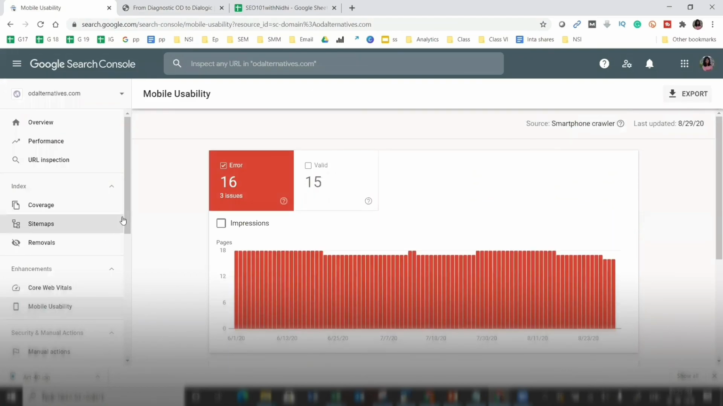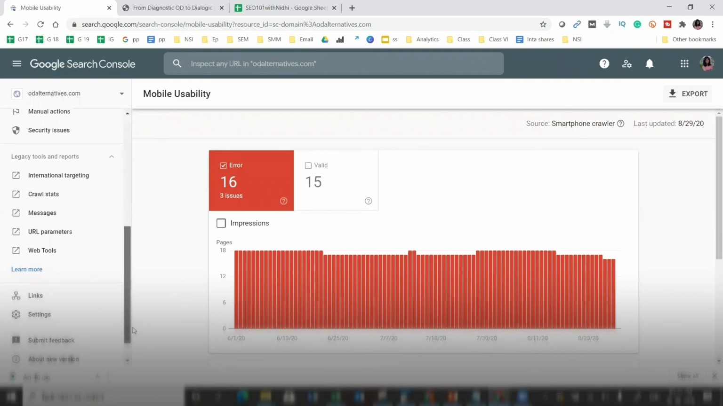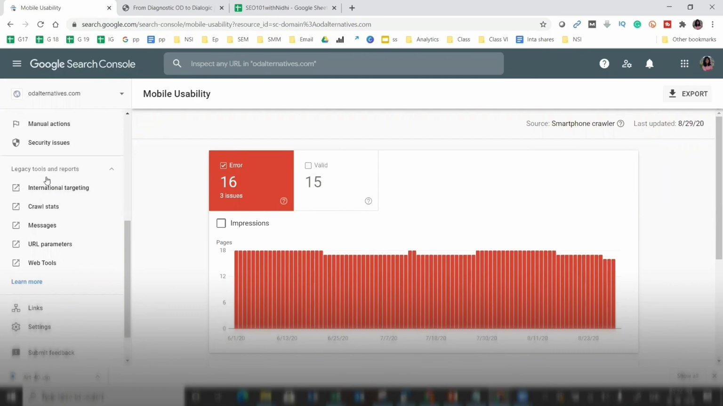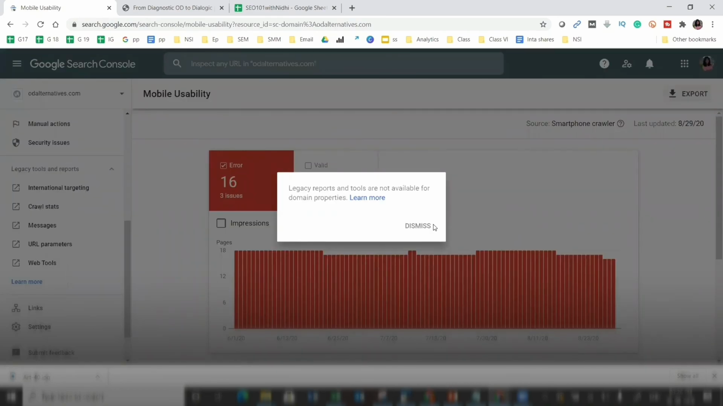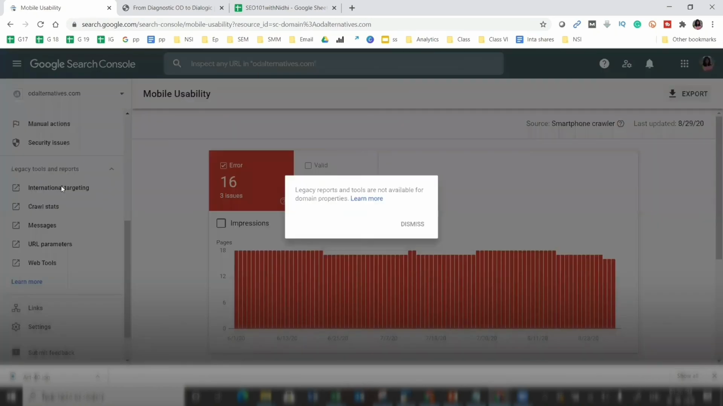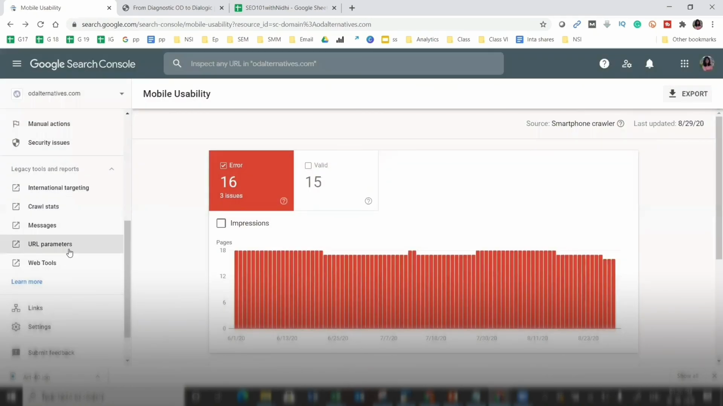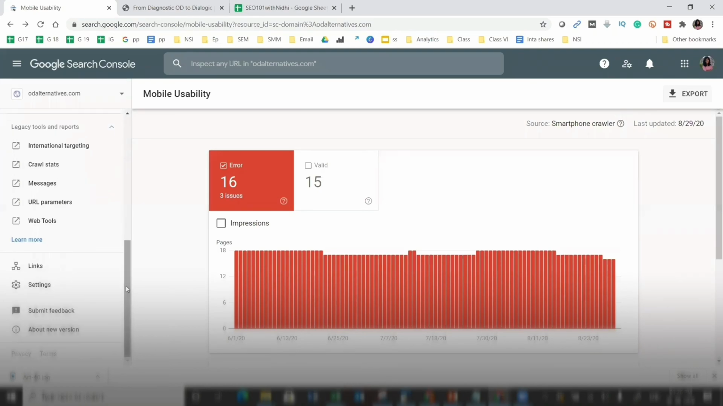All these technical details, as a marketer, you might not have to deal with, but you can always escalate these things to your tech team. And there are some other things that I think are not available because this is a new dashboard. These are legacy reports. The earlier version of Google Search Console used to provide some additional information that was visible through this section. So yeah, that's all around Search Console.